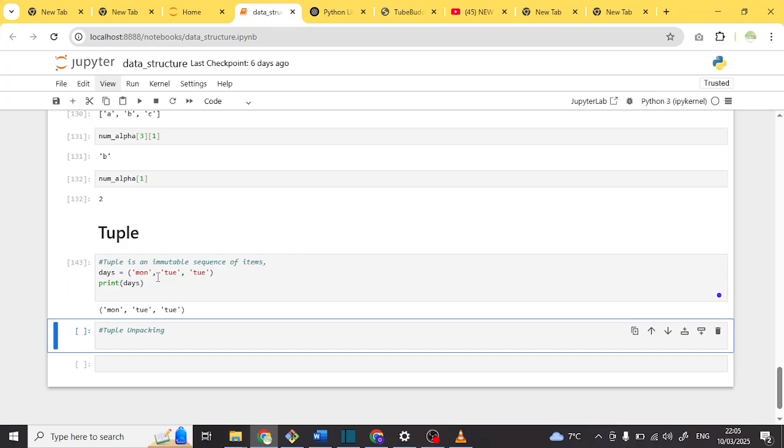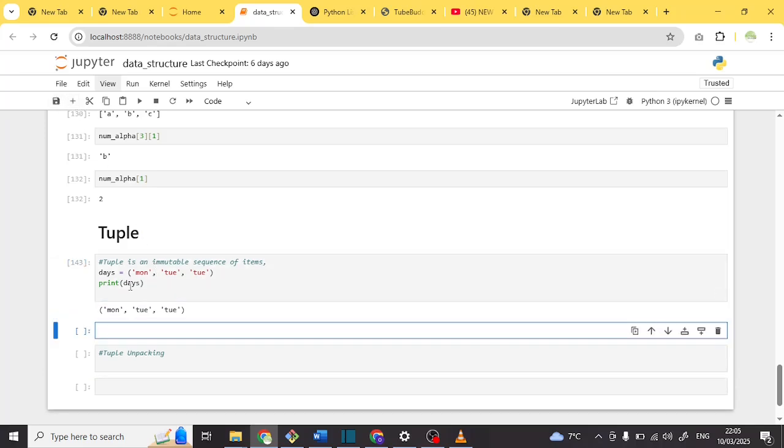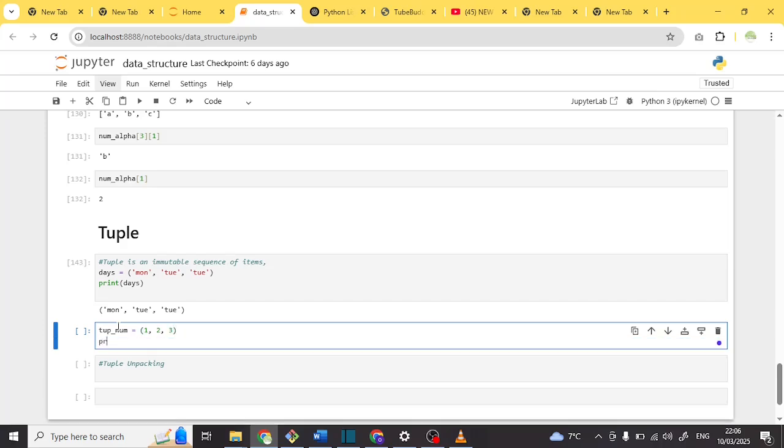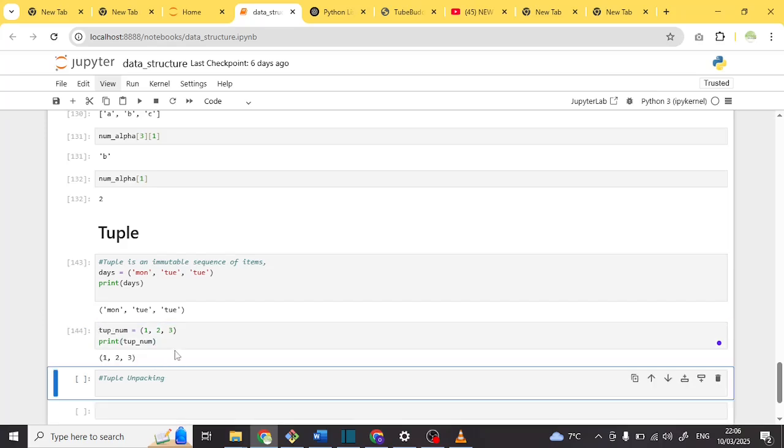We can also create a tuple holding numbers. Let's call this top underscore num. Then let's say 1, 2, 3. Let's close this. Let's do a print. Top underscore num, which is the name of our tuple. Do a shift and enter. You get your result.